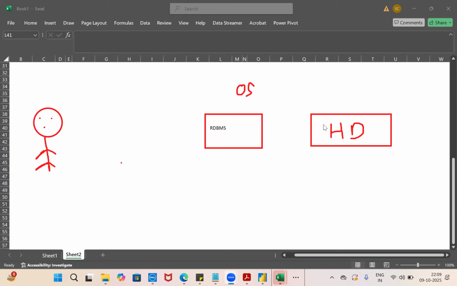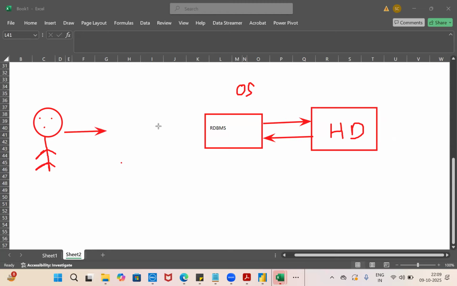But we cannot understand their language. RDBMS is going to act like a mediator. In depth, you will understand this whenever we get into practicals. So whatever information we pass to a hard disk, it is via RDBMS only.